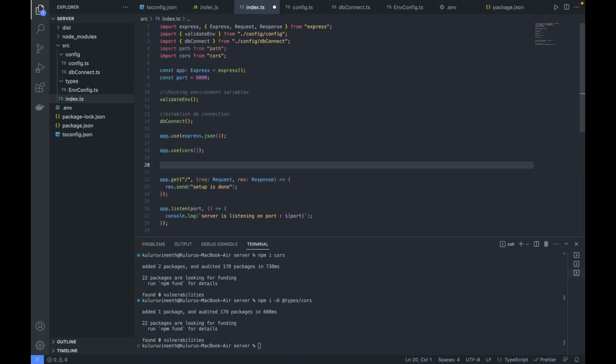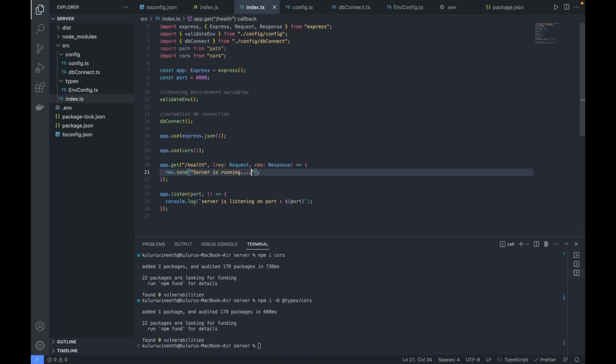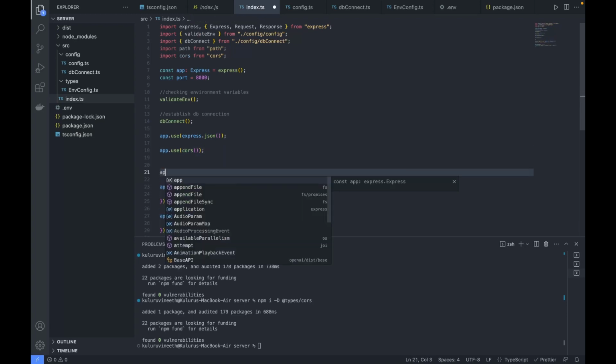Now after this is where the actual routes go, whatever we are planning to do. First I'm going to rename this to something like, let's say, health endpoint. Since we're just checking that the server is running, I'm going to change this message here to server is running.